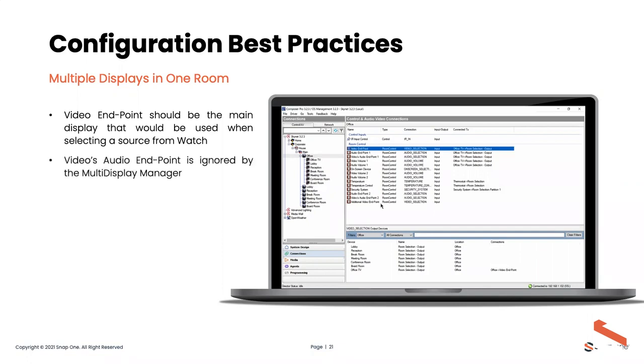Video's audio endpoint is ignored by MultiDisplay. So if you select a source within the MultiDisplay user interface, it's not going to select the audio path. You have to select that separately or through programming. One audio zone is controlled.